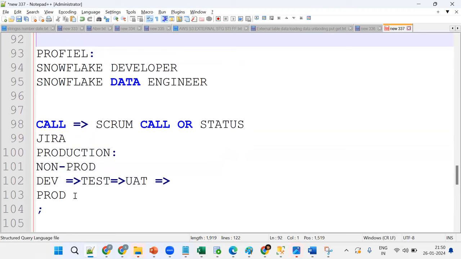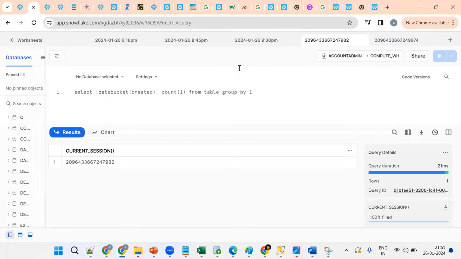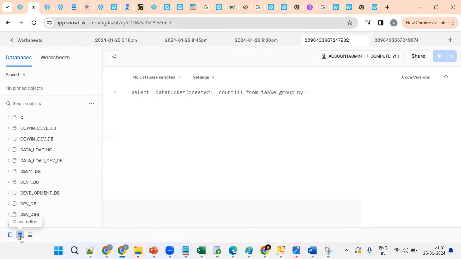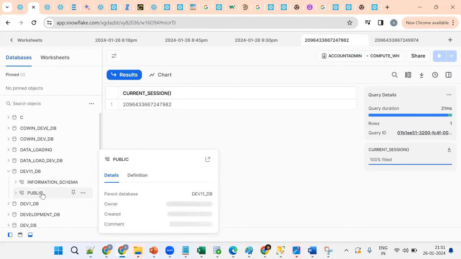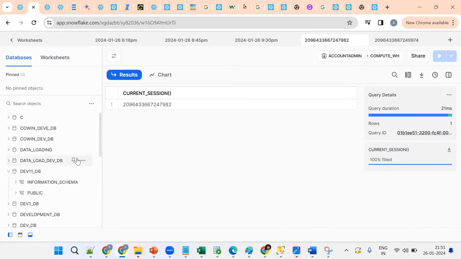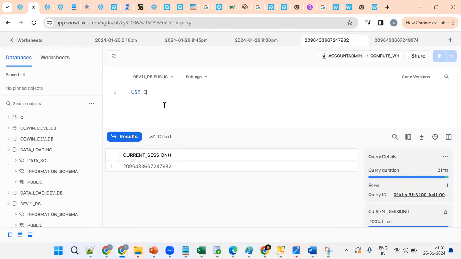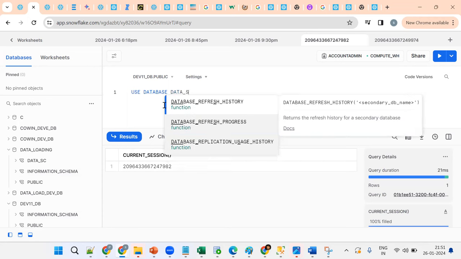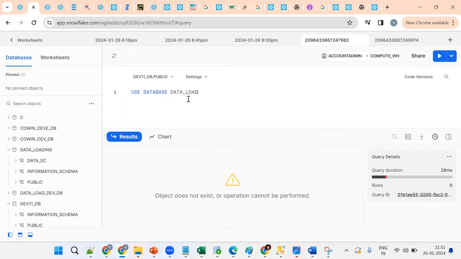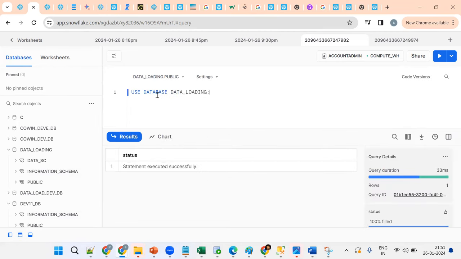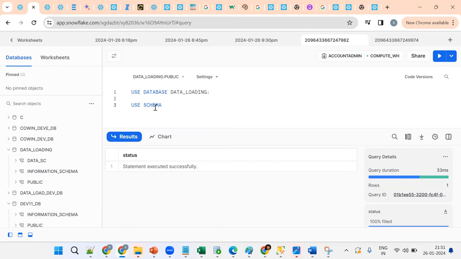Now, one more time. The database is already there, so I'm trying to use this database. It should be comfortable, this UI. Go to database, click on any schema, and click on set worksheet context. Or tell me, is there any other way? I want to get this database and this schema. Use database name, for example data loading. Same thing: use schema. You should be comfortable with this. And tell me, where can we use this in SnowSQL? There we can get it.